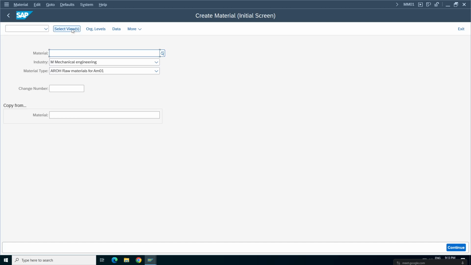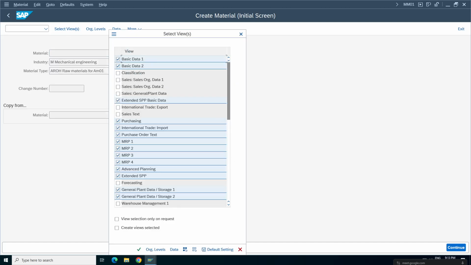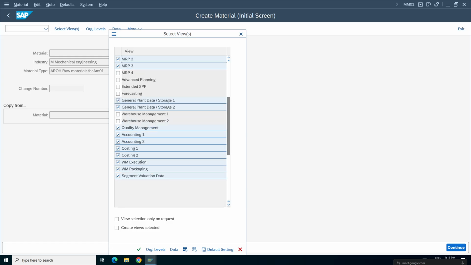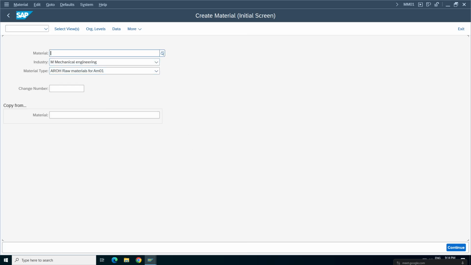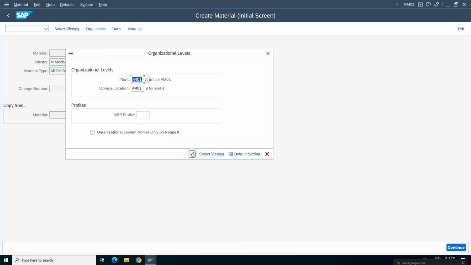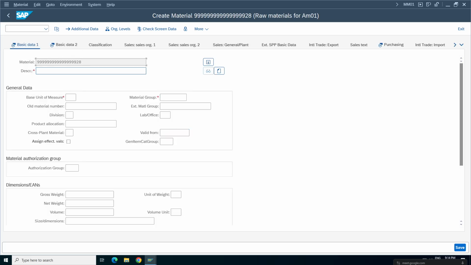So click on select views. So all these are not required, but we'll see. International is not required. All these are not required. Only purchasing related we need. These are not required at all. Click on default setting. Close this one. Click on organizational levels. This is fine. Click on continue. So system by default it has to be the next number. It's an internal number. Someone has created inventory masters need to be created internally. So if they have created externally, then you have to give the number on your own.